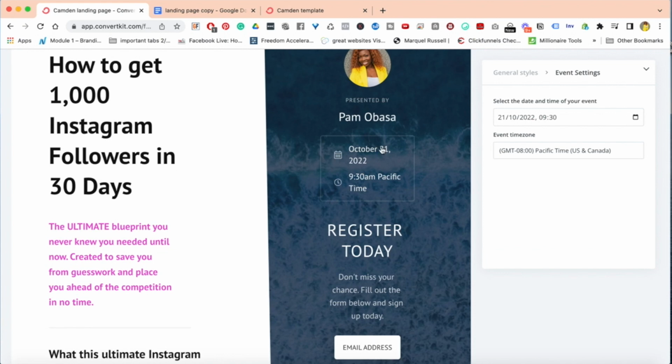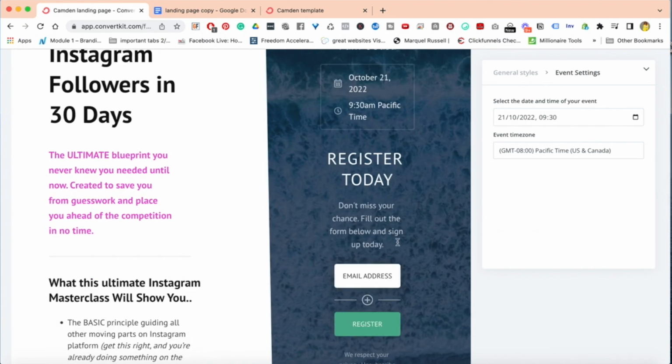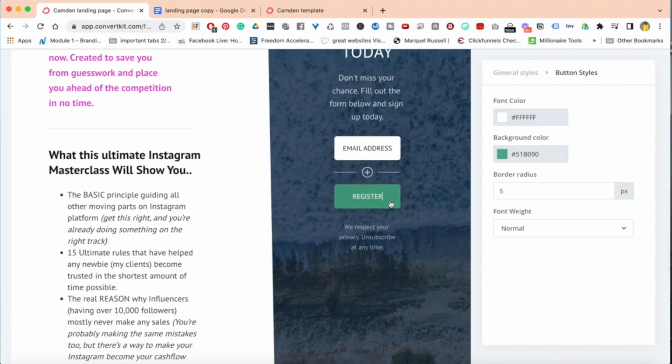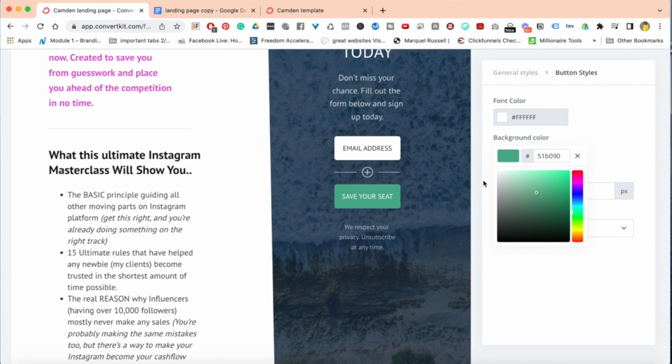And again, of course, I can click here and I can change the time that is displayed, the date that is displayed. I can pretty much change all of this text. And of course, you can change the text on the button. So instead of register, I can say join now or save your seat. And then of course I can change it to my brand color. I tend to use yellow for my buttons. I don't have my color code, so let me see if I can find it.